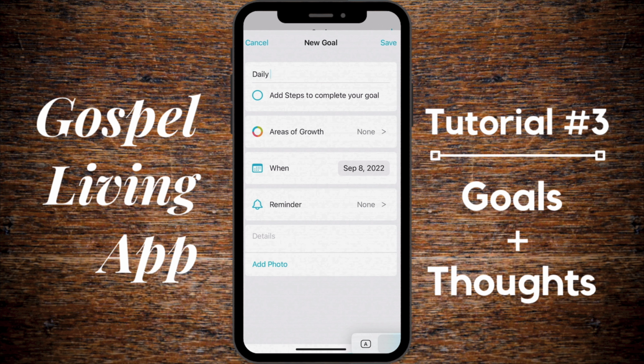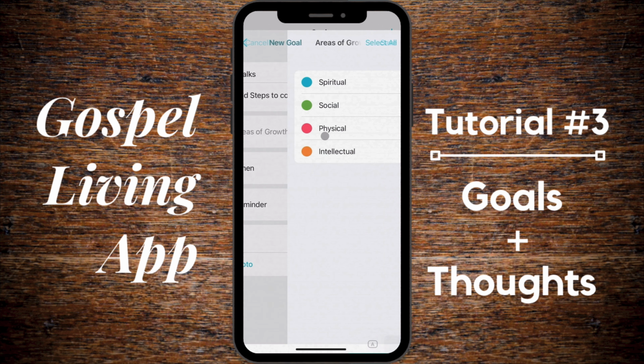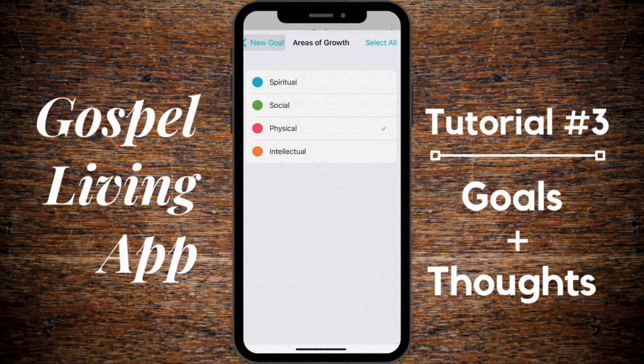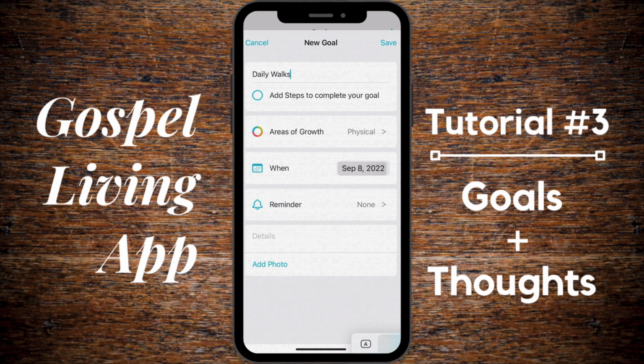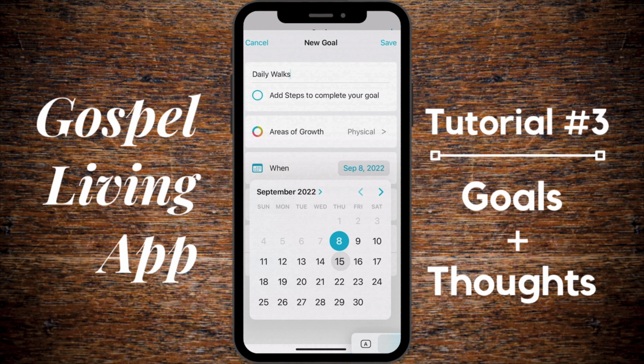Let's say this time I want to have a goal to go on daily walks, and this is going to be a physical goal. So maybe I want to do this for a week, and the day that I want to say I've accomplished this by is next Friday.